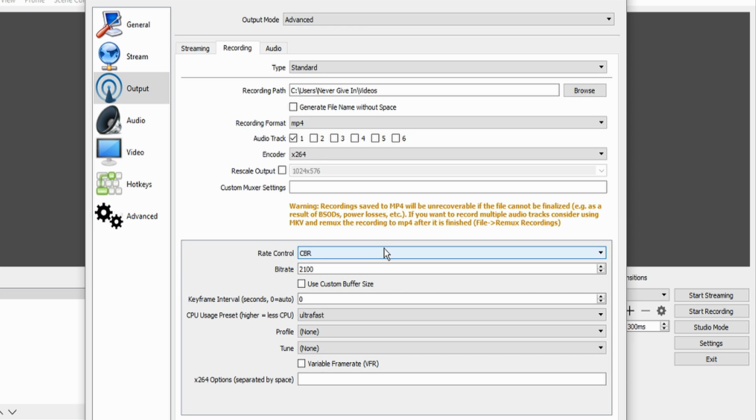Then we have the rate control. So this is our rate control. CBR is the constant bitrate, so that is what I have mine set to. I forgot what the other ones are called because I never use them. So go ahead and set the bitrate. Basically, the best way to describe bitrate is the quality of the video itself. If you set it too high, you might get some frame errors and stuff like that. For my specs, it's going to be a little bit different depending on how bad your PC is or how good it is. But this video is for bad PCs, obviously. So I set mine at 2100, and that works great for me.